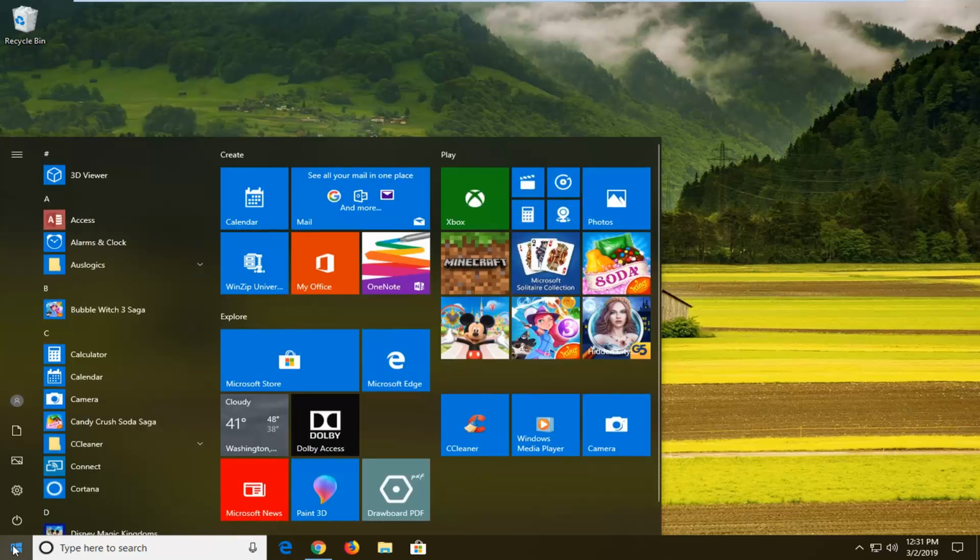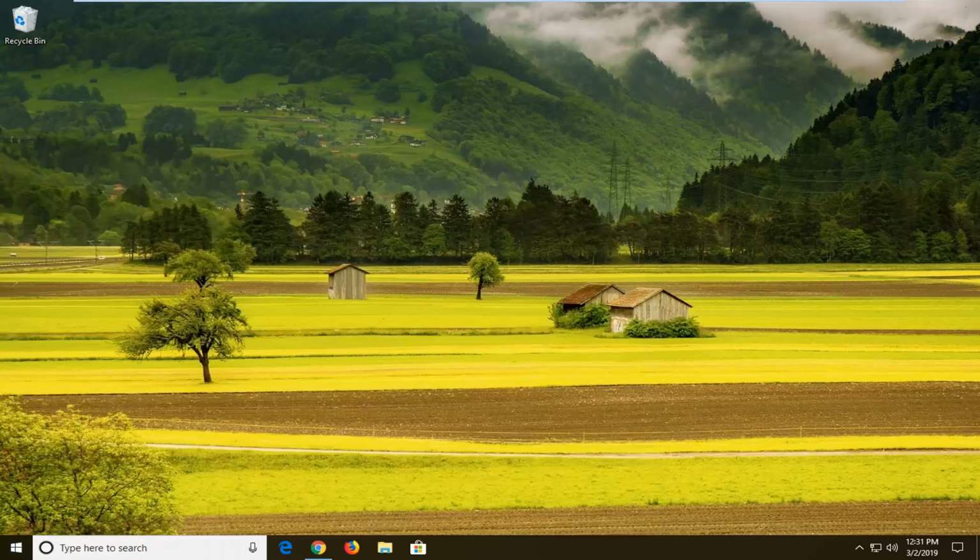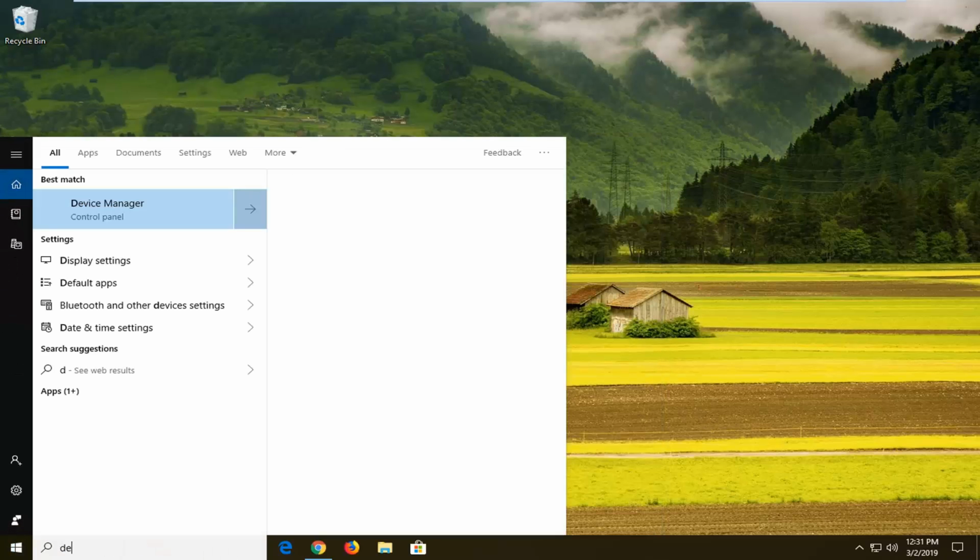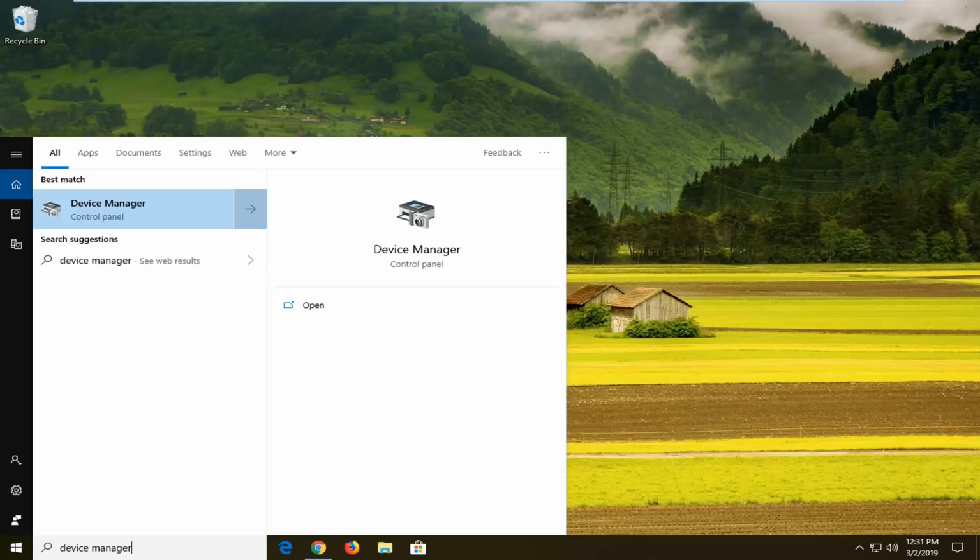Just left click on the start button one time. Go ahead and type in Device Manager into the start menu search. Best match should come back with Device Manager. Go ahead and just left click on that one time to open up Device Manager here.